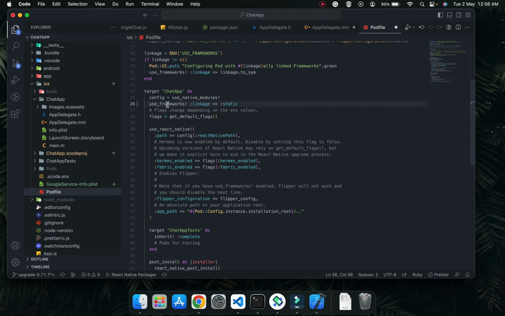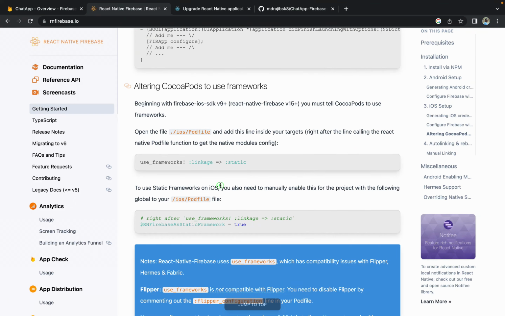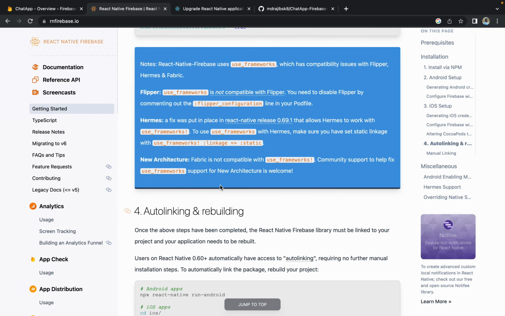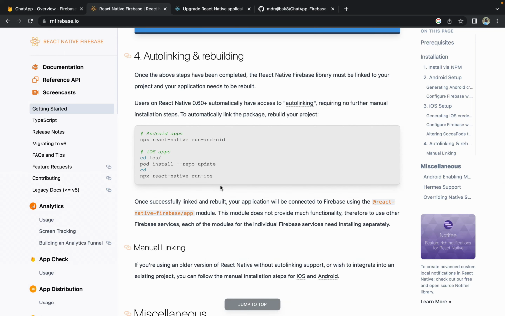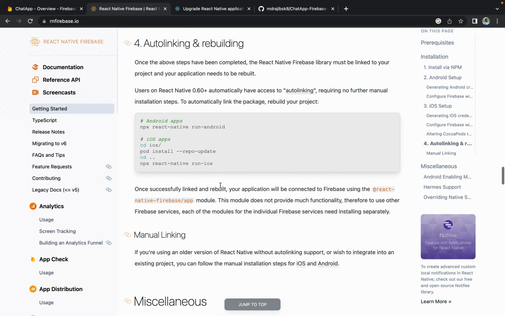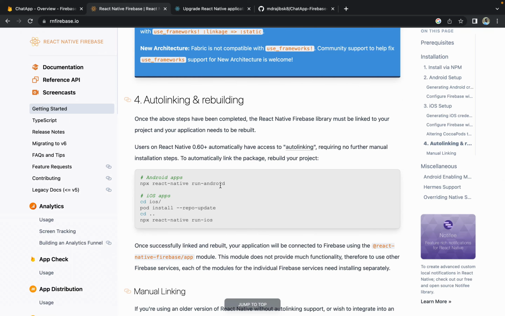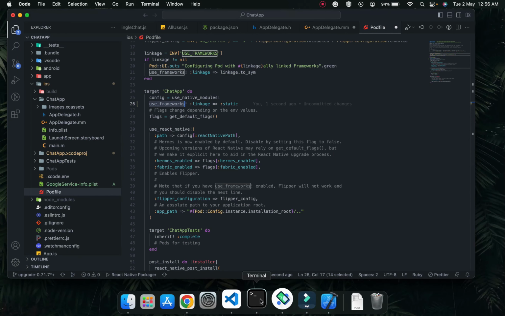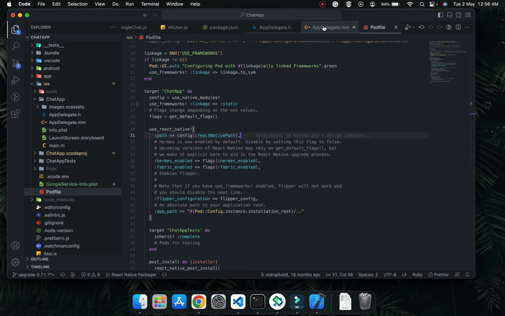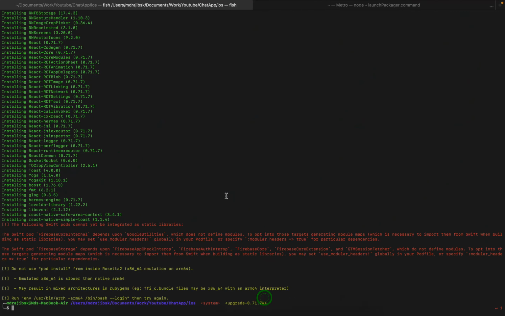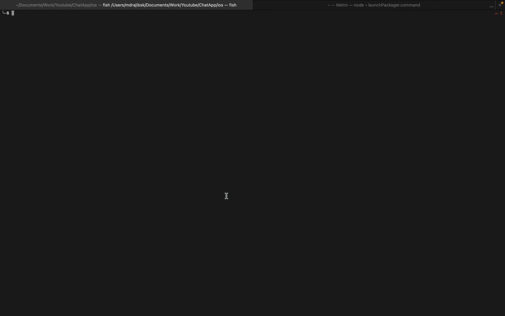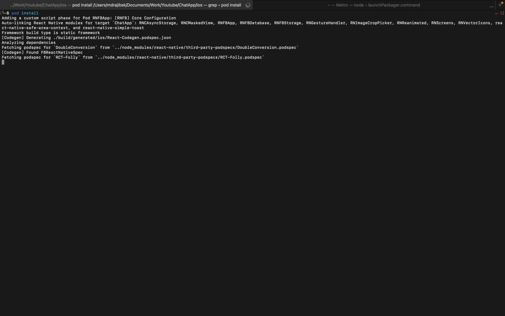You need to simply paste it here, and then everything should work as expected. So just let me install the pod again, save it all. You can simply install pod, or maybe you can try pod update, but I want to go with pod install because the first time it wasn't successful, and this may take a while.